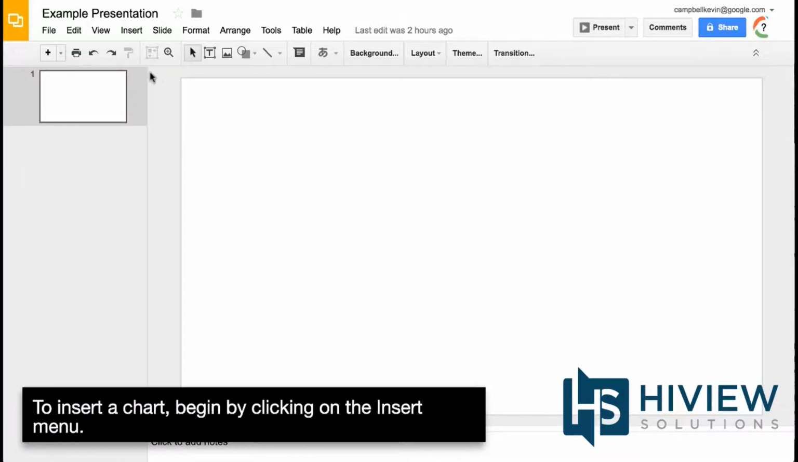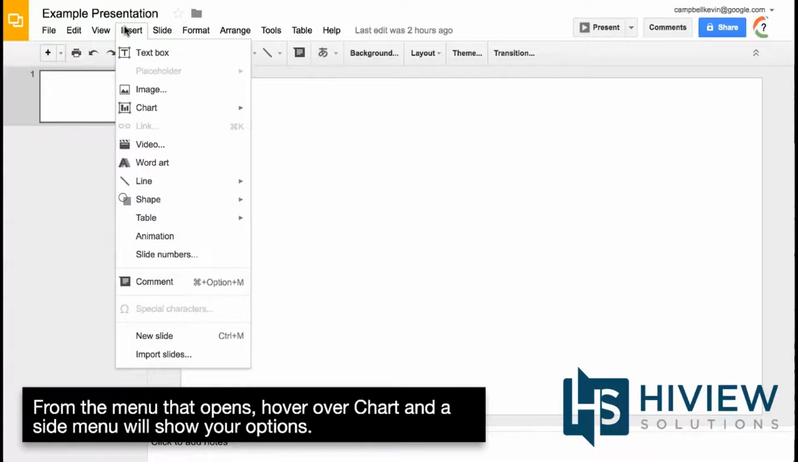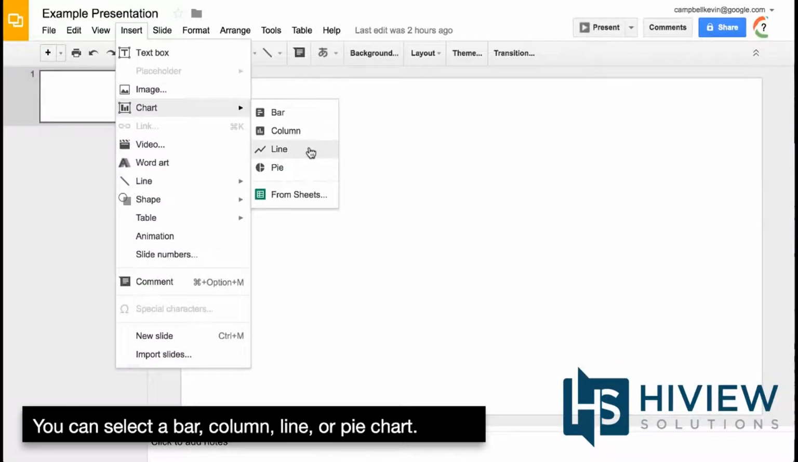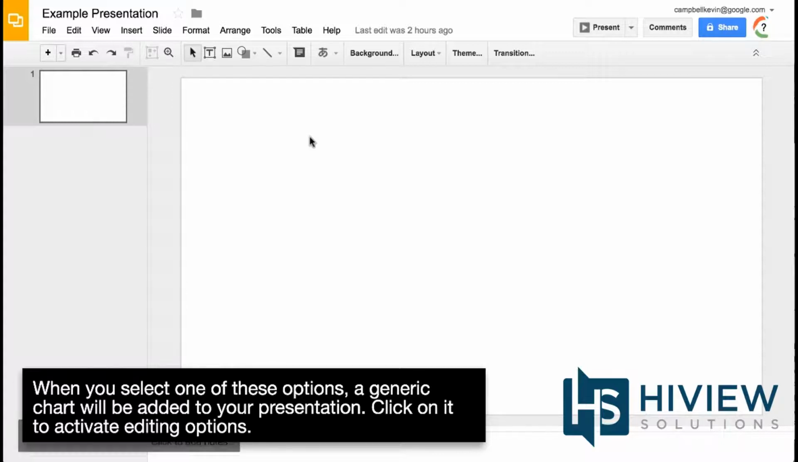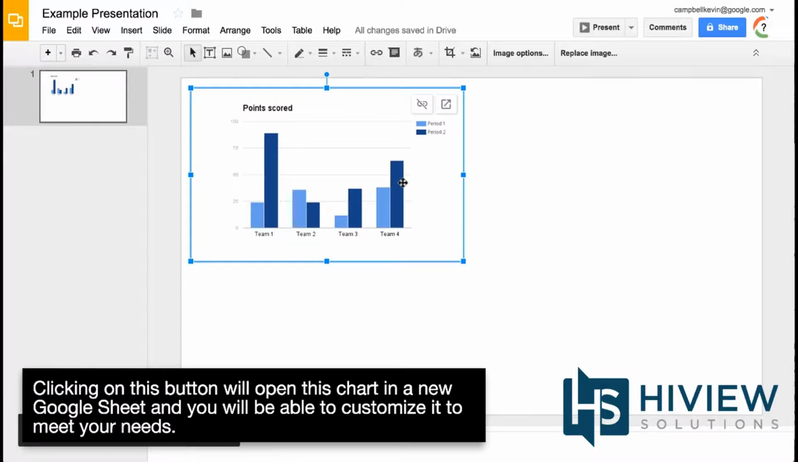To insert a chart, begin by clicking on the Insert menu. From the menu that opens, hover over Chart, and a side menu will show you your options. You can select a bar, column, line, or pie chart. When you select one of these options, a generic chart will be added to your presentation. Click on it to activate editing options.